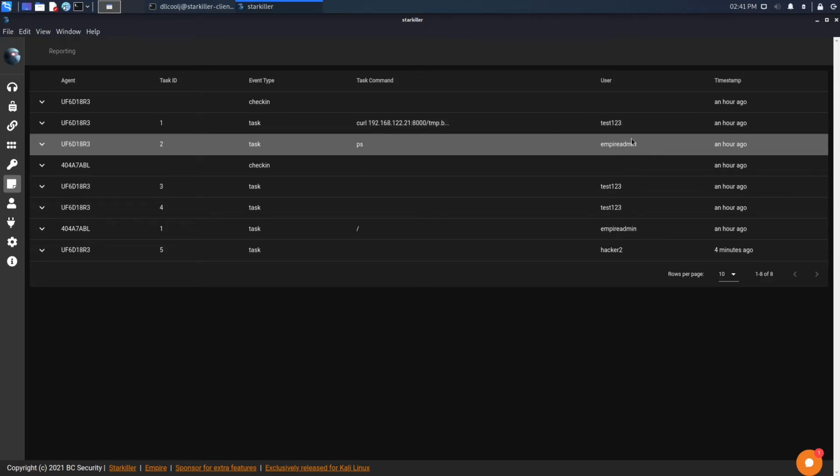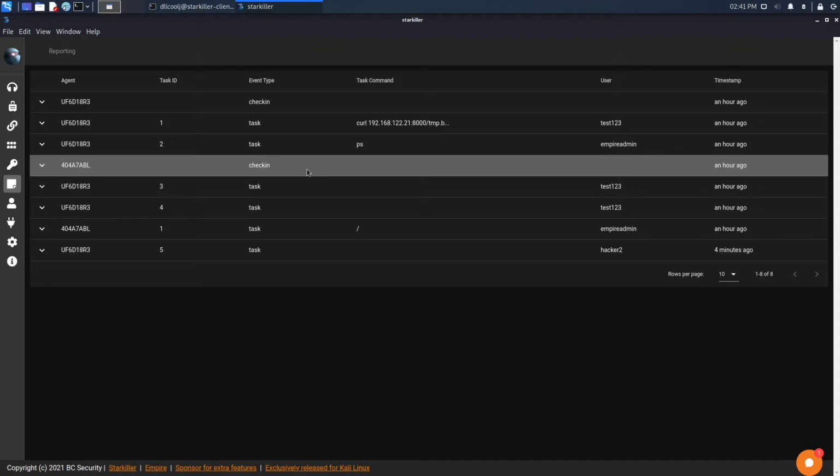And then we see the Empire admin user going ahead and interacting with this agent again, just trying to get a process listing, and then suddenly new agent checking in. Nothing super crazy going on, but this is a good way to just see what's already been done before I go and start executing commands that may be noisy or redundant, or maybe someone has a file that I was going to download that's already stored offline.